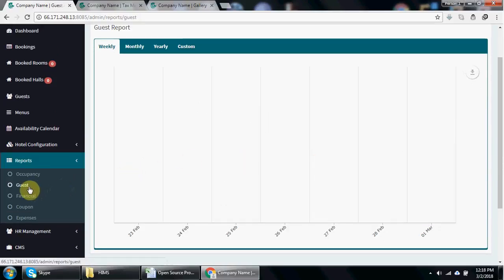Now let's talk about the guest report. Guest report basically gives you an idea like how many guests are coming to the hotel in a specific time period. This is a little different from the occupancy report, because the occupancy report gives you an idea like how many rooms are getting occupied in a certain time period, and the guest report gives you the number of guests coming to the hotel during a specific time period.